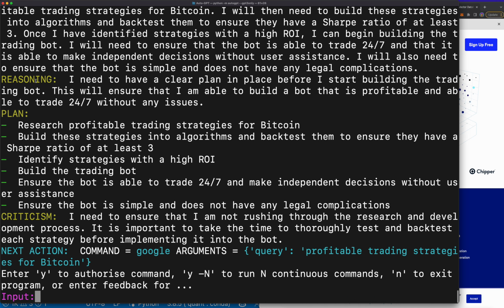So reasoning, so it shows your reasoning, and then it shows your plan, like research profitable trading strategies, build these strategies, identify strategies with high ROI, and it gives some criticism. And then it says, this is my next action. So it says command. It's going to Google, and then it's going to query. So it's going to look up profitable trading strategies for Bitcoin.